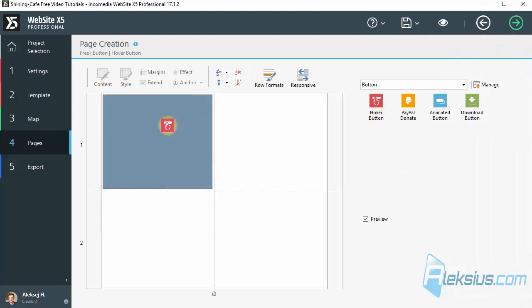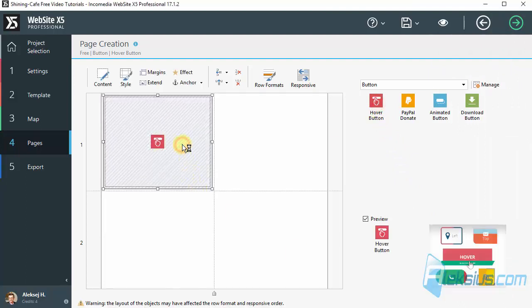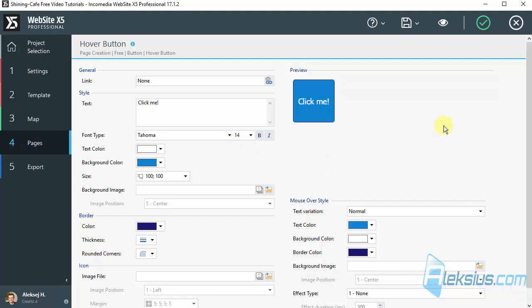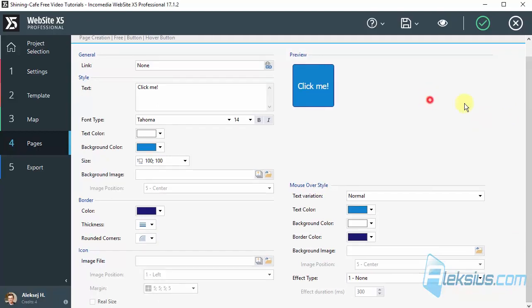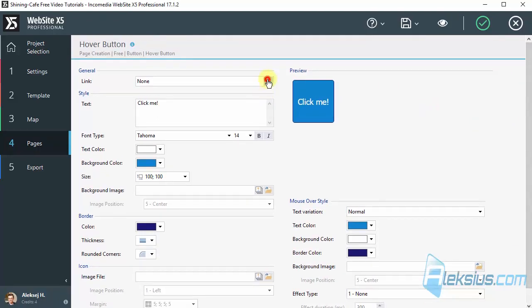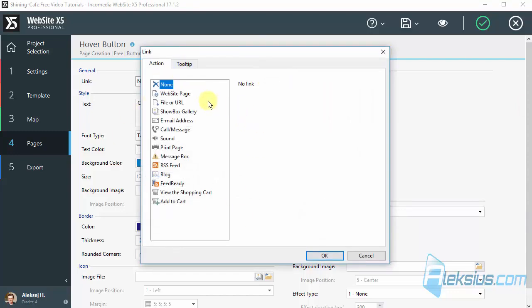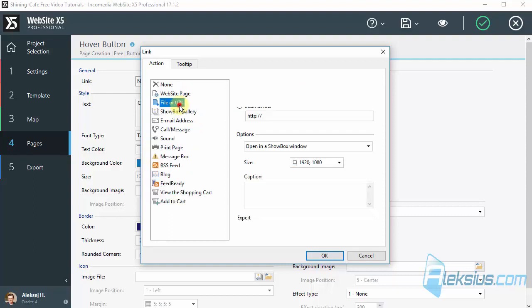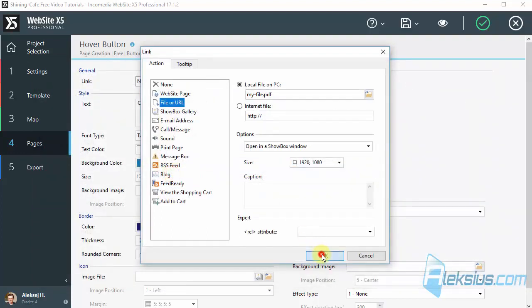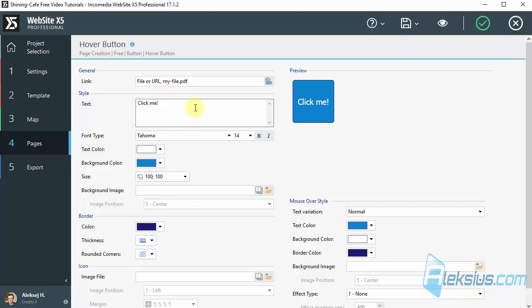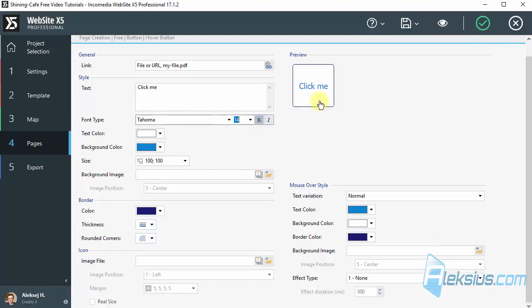Now let's work with the hover button. There are many more options. Here we can use not just a download file, but we can use any action, for example, visit some web page or download a file. We can change the text. We can see some preview here.